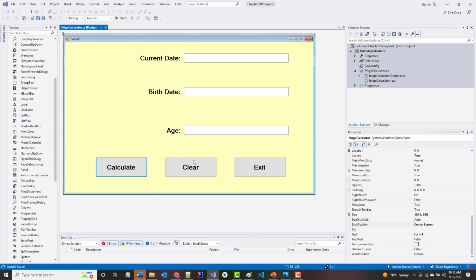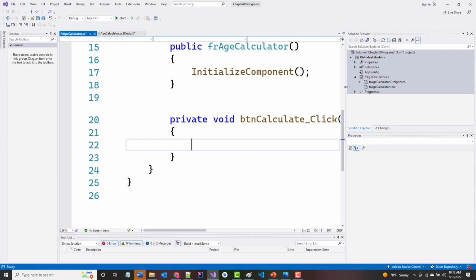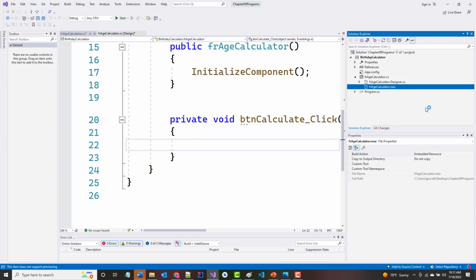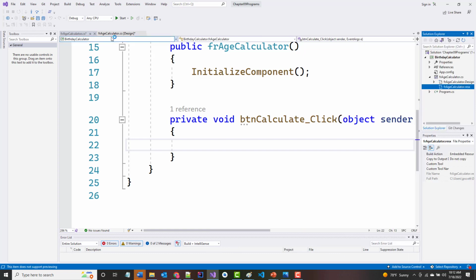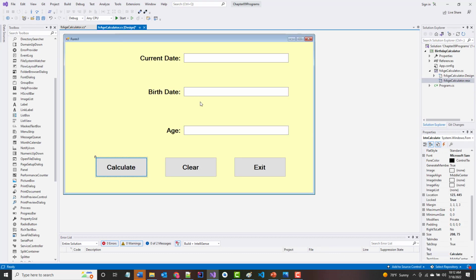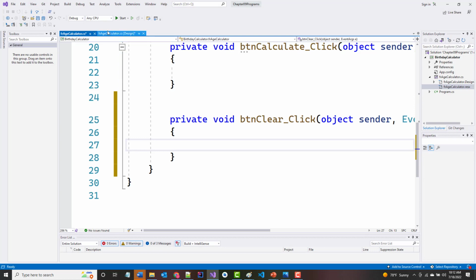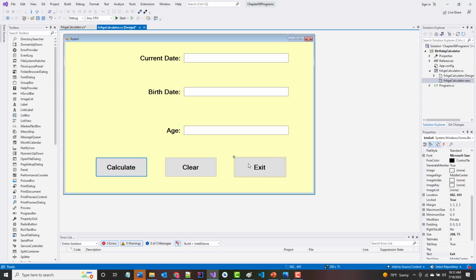All right. So let's see. There's going to be my calculate button, which we'll do in just a minute. Here we go. And then we will have next our clear button. And then finally our exit button.